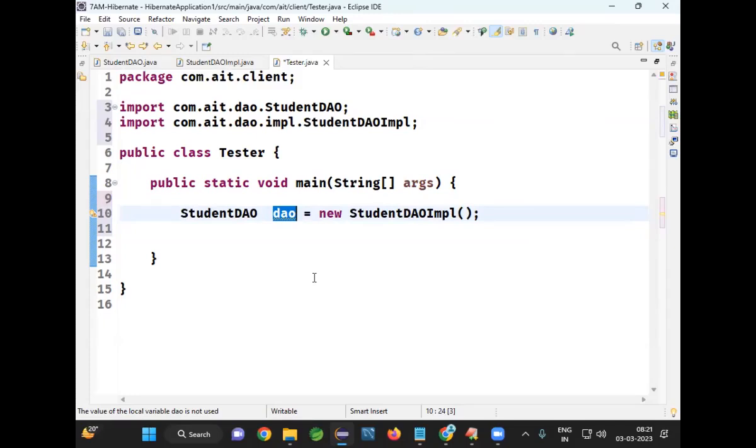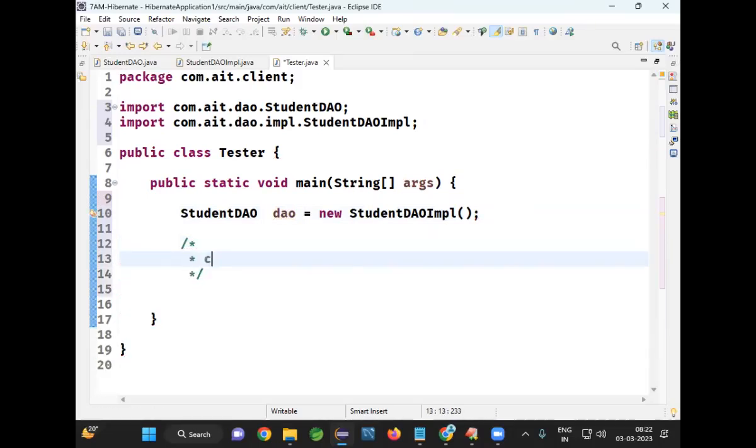Who is my interface here? Who is my implementation class here? StudentDAOImpl. Right. Which method of this DAO class do I want to call? If I want to call the save student method, what do I need to pass? I have to pass the student object. So that's the reason why first I want to create a student object. See, I'm creating the student object here.